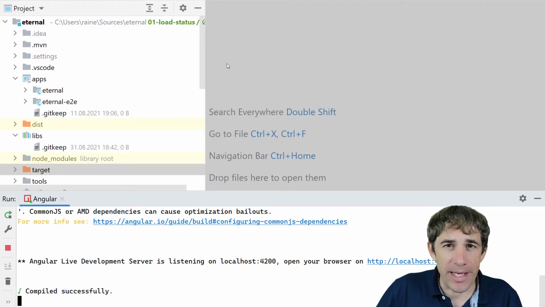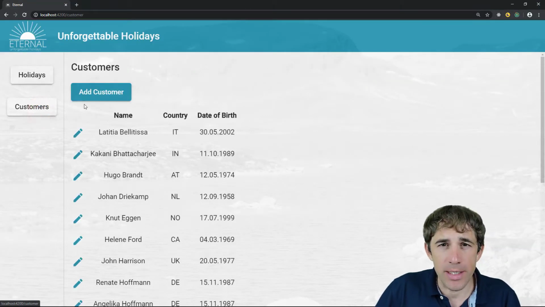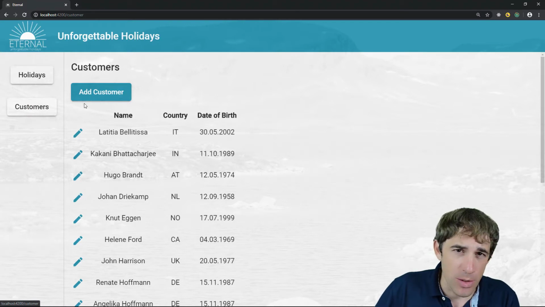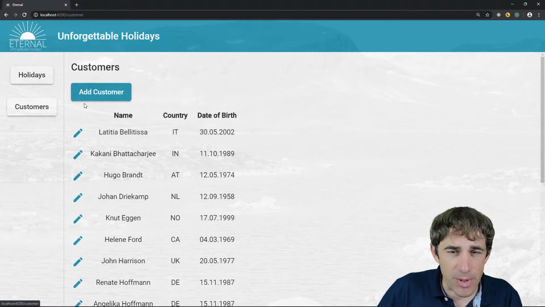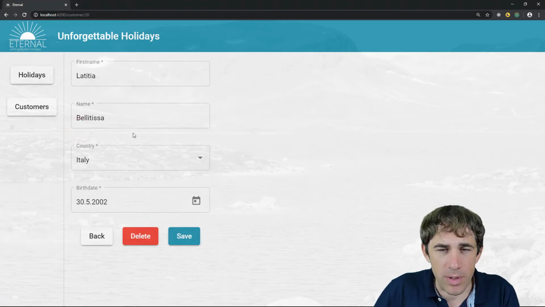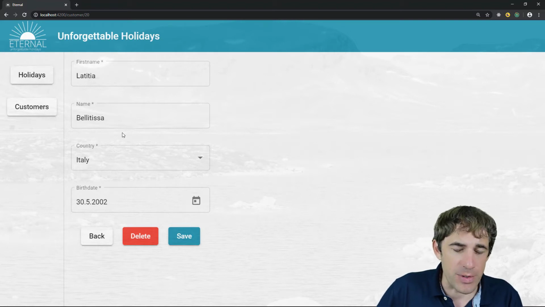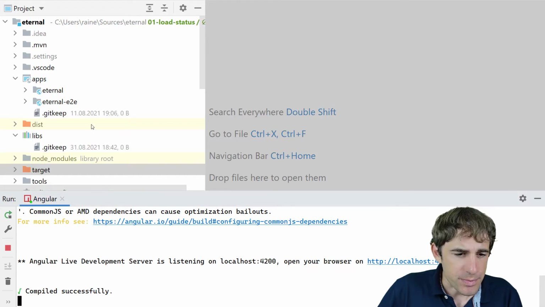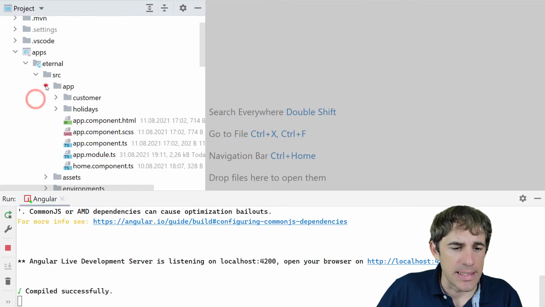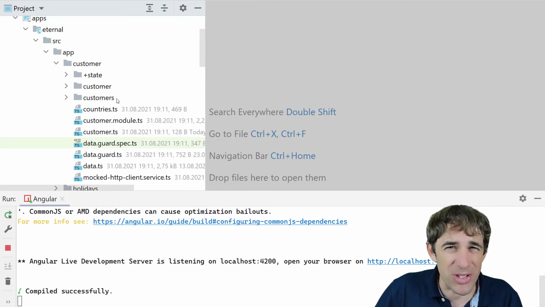Well, and now let's come to the actual implementation and see how this is done. So this is our application. We have a customers menu item. When I click on it, I get the customers list, which is presented by the customers component. And if I click on an item, I get into the detail screen, and this one is the customer component. Both components are getting their data from NgRx.